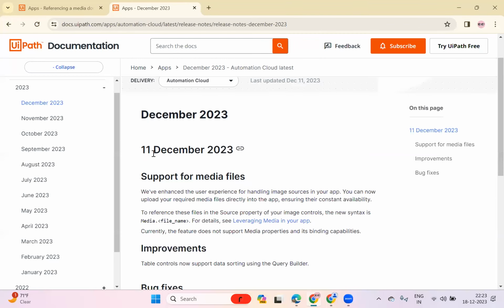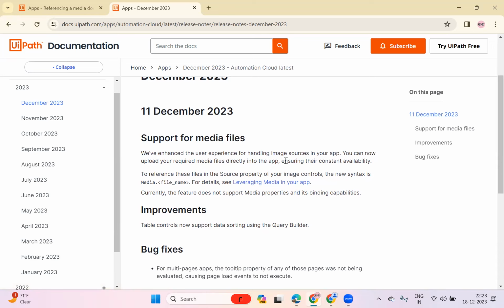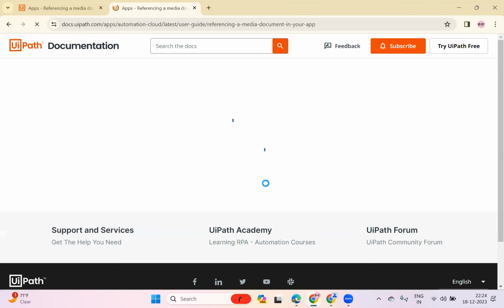This was released on 11th of December 2023, and it is called support of media files. You can go to your image source, and now you have one more feature where you can add your media. Once you add your media, you can go and see it. Whatever media you uploaded, you can access in your apps, in your image control or display control, and you will see how this is used.